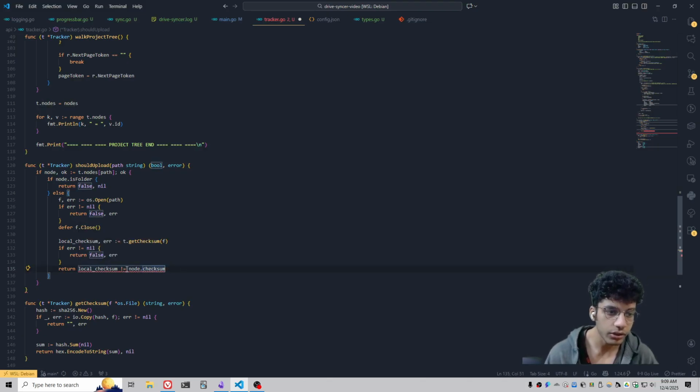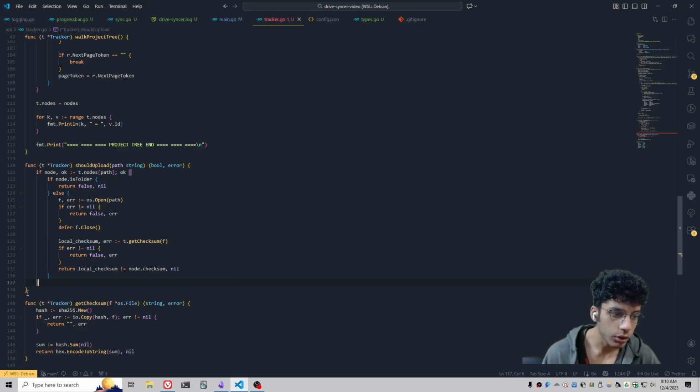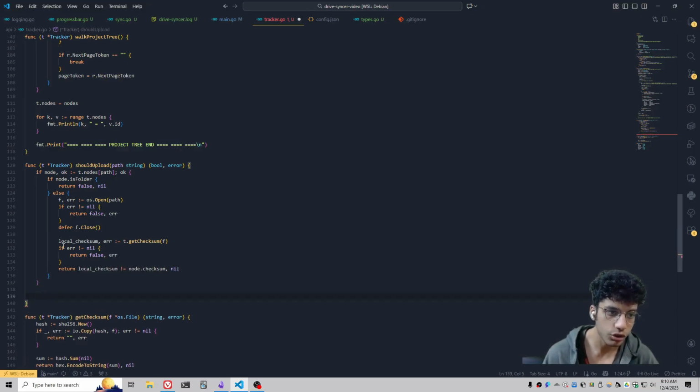And if this doesn't match, then this conditional will return true. Basically, that means that if the checksums of both files don't match, then we should re-upload that file. And we can return nil for the error, since there is no error in this case. Now, you'll notice that I'm still getting an error over here because I'm not handling this return conditional over here.